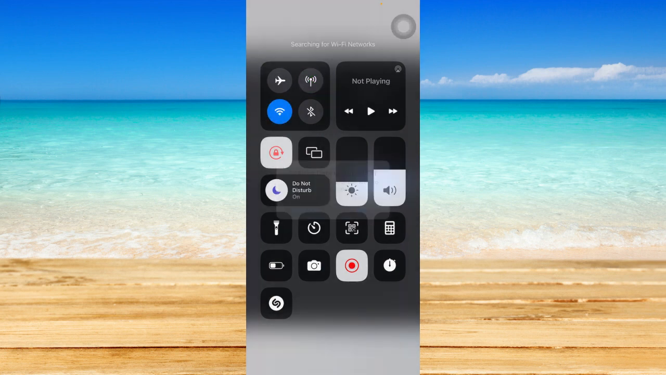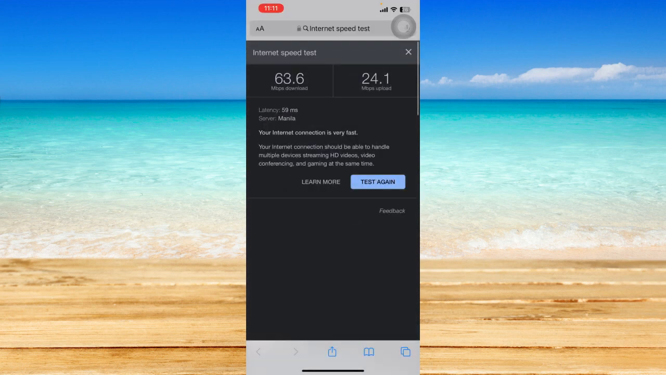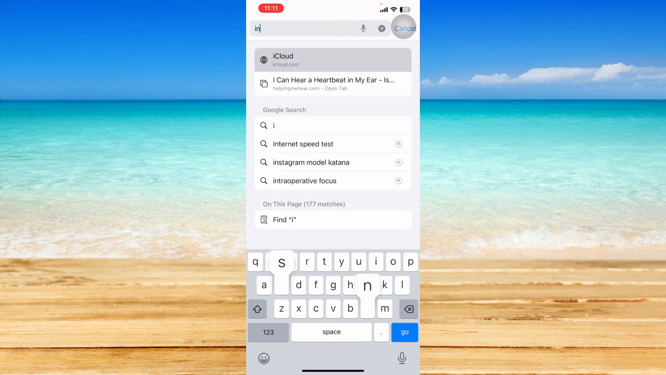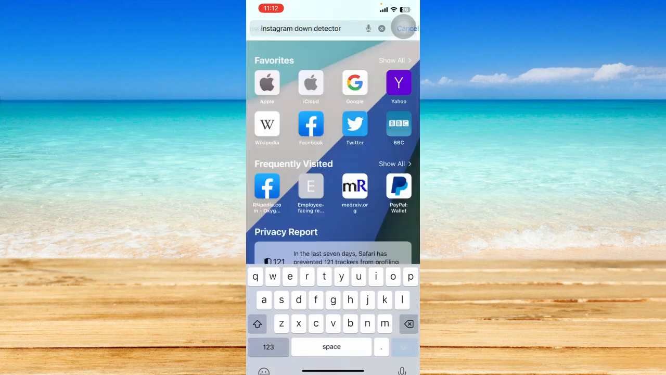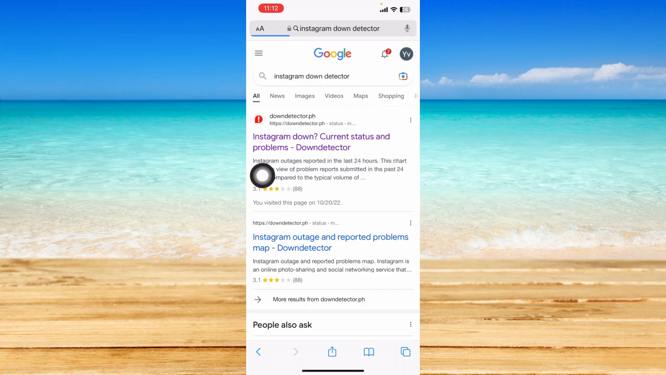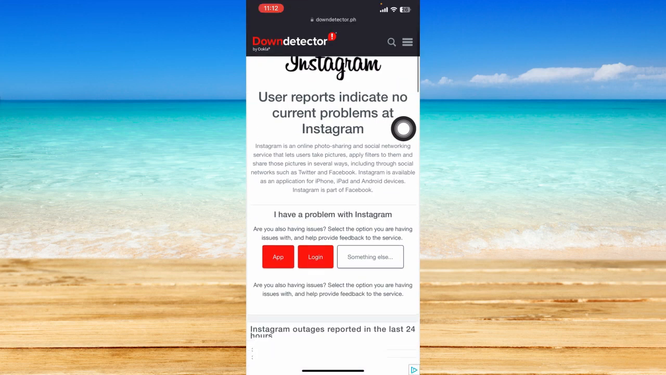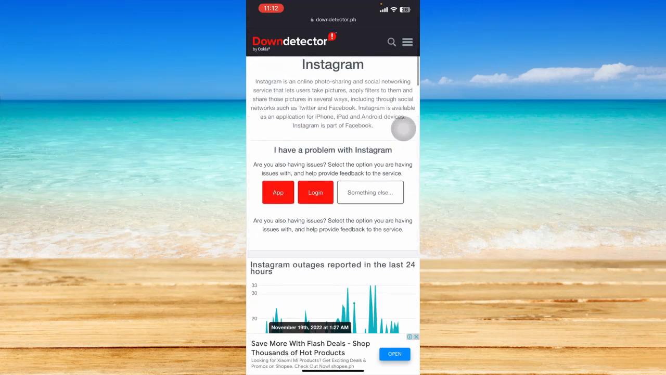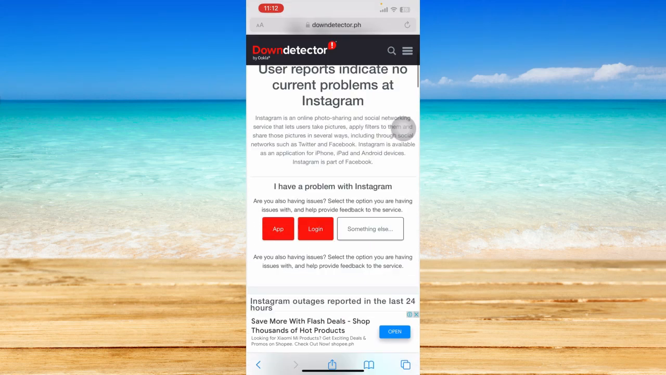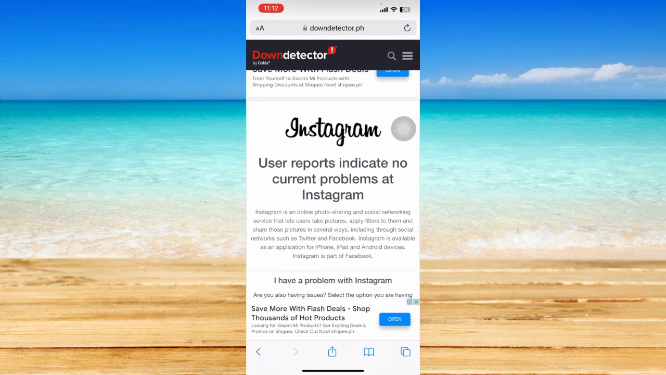So if that does not work, the next thing that we will search in your Safari or your Google Chrome is Instagram down detector. So we're going to check if Instagram servers are down because this might be the reason. So it will show the recent outages of Instagram right here, and if it says that Instagram is currently down, that might be the reason for this problem.